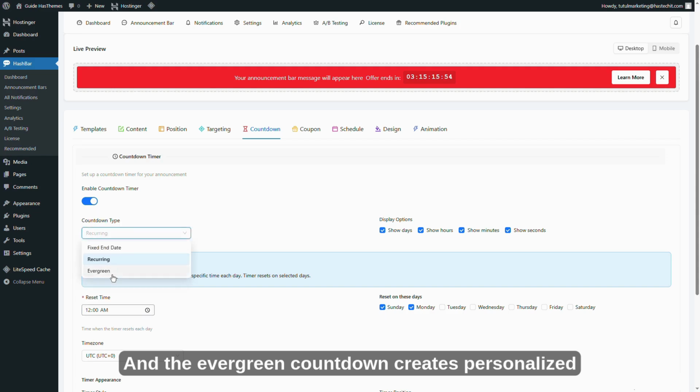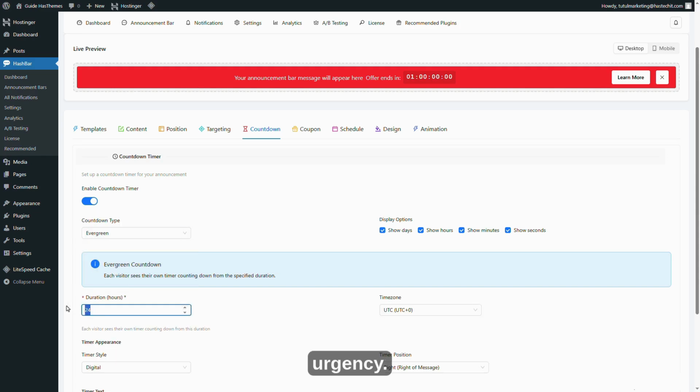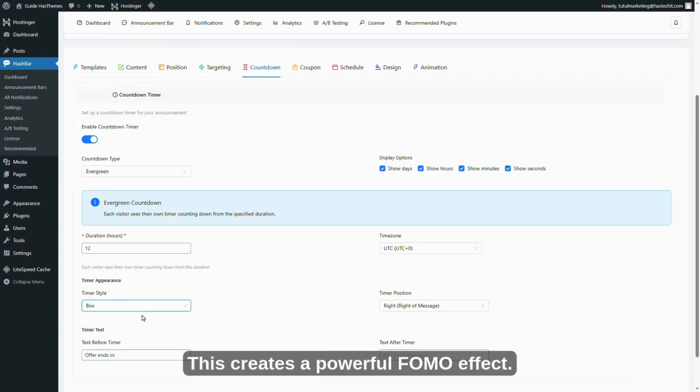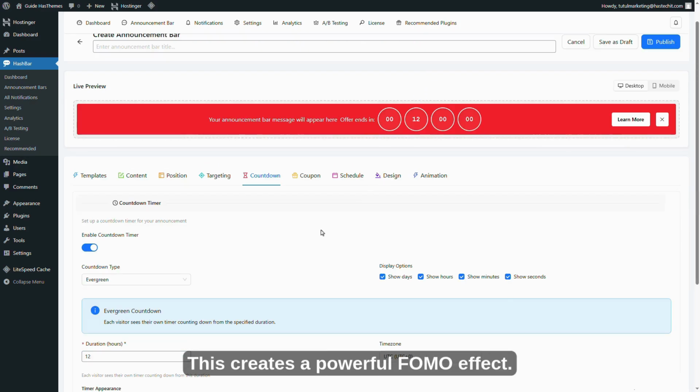And the evergreen countdown creates personalized urgency. Each visitor gets their own timer starting fresh. This creates a powerful FOMO effect.